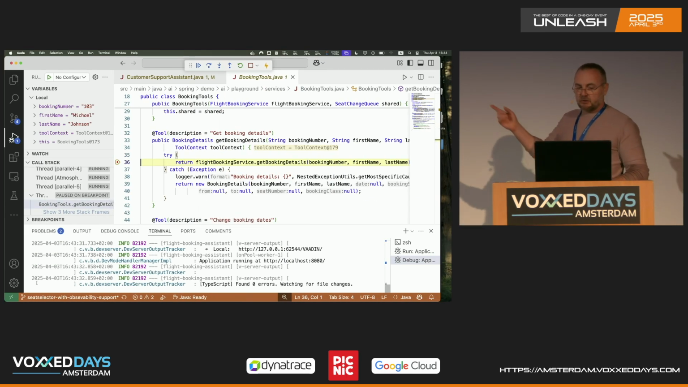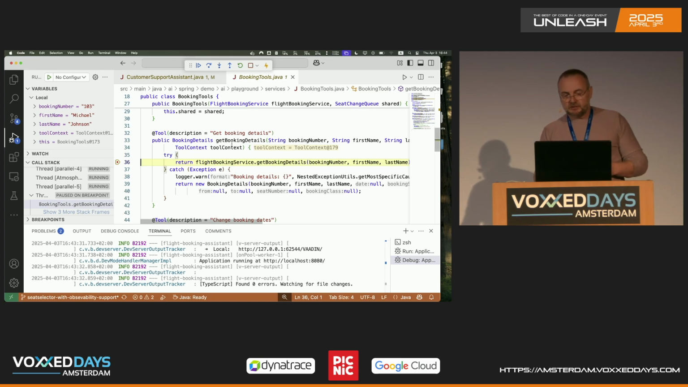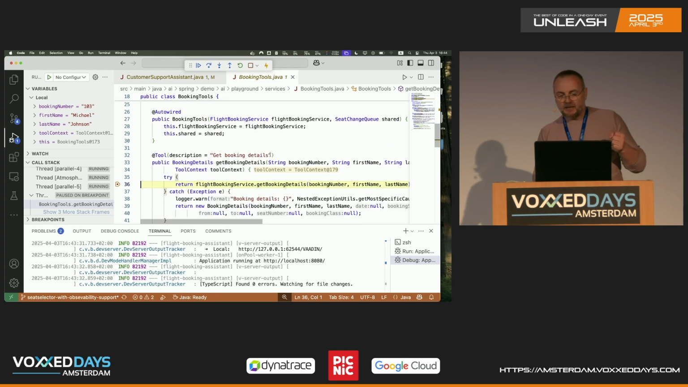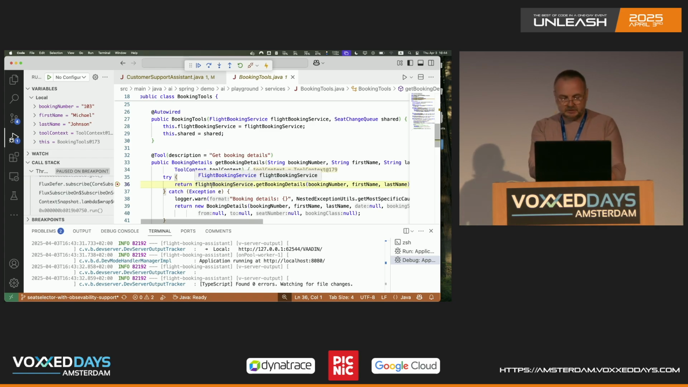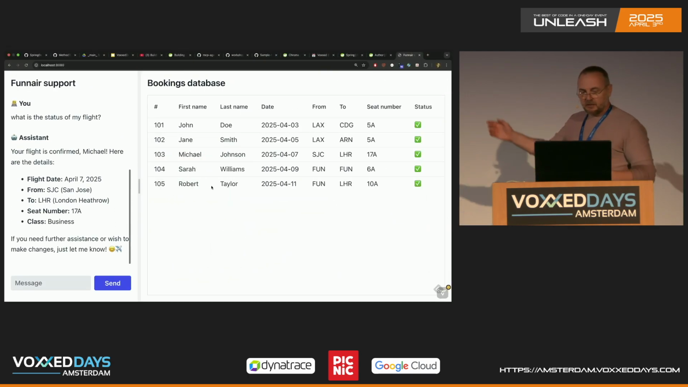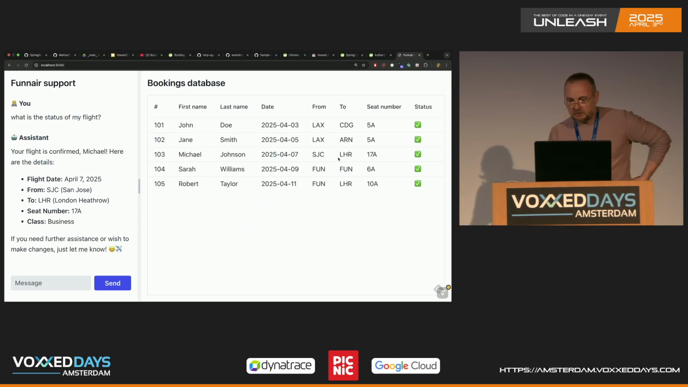Okay. So you see, actually, it came back, and now it's asking through this get booking details function, with this string number, so the information. Spring AI, I will explain how this works. It's going to allow us to code the service underneath. We can answer, and here we are. So Michael Johnson, it is exactly the information we have.